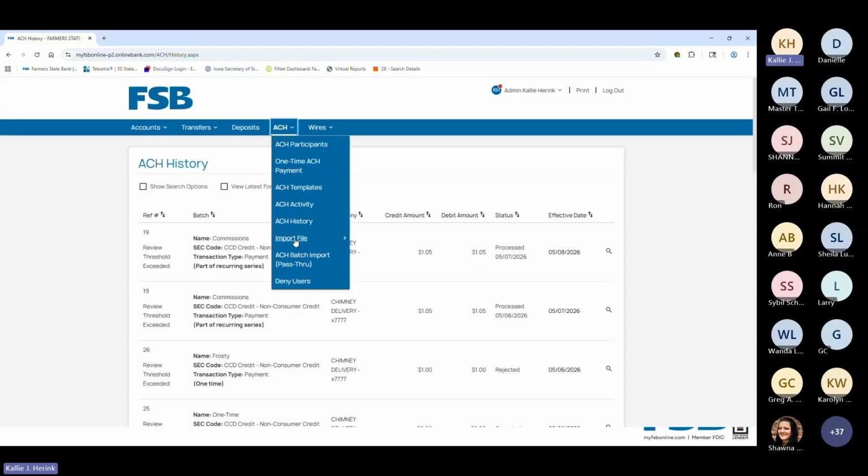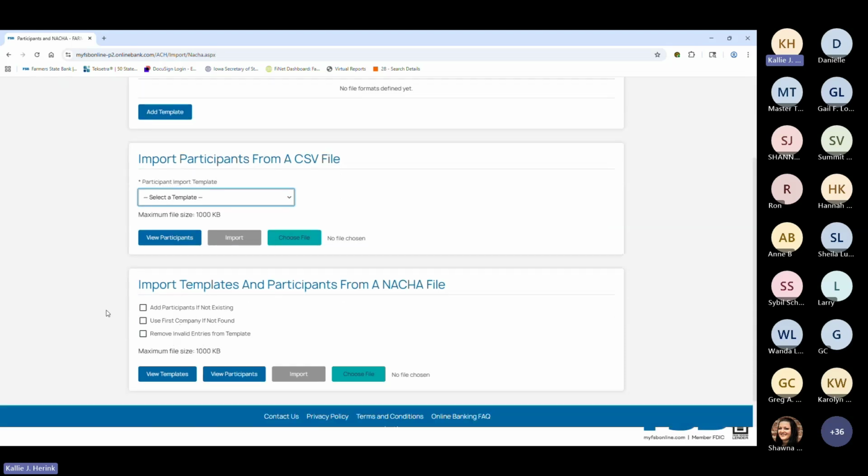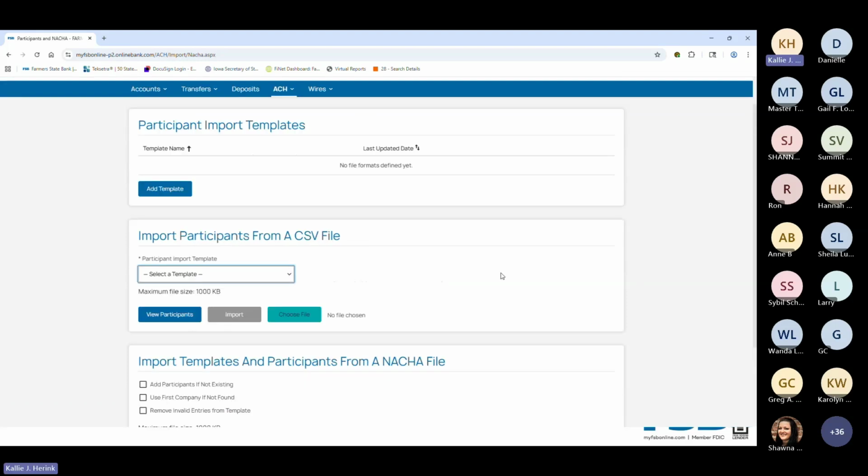This import file, this is not what you think it is. This is not where you go to import your ACH files if you currently process that way. This import file is specific to importing, as I've mentioned, we can add participants as an import or create a template as an import. This is where you go for that, not to actually process. So if I click on that, you can see here is where I import the participants, or here's where I would import a file to create a template out of the file. I know that's confusing.